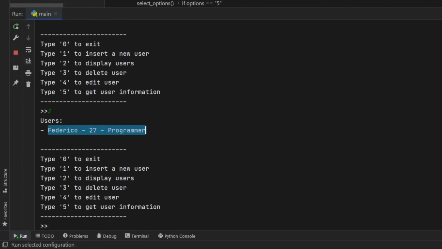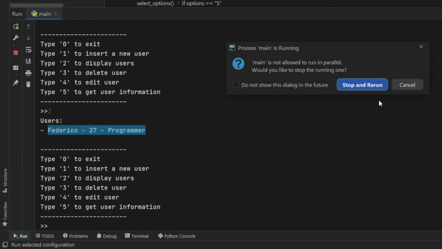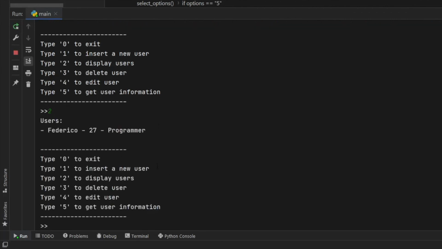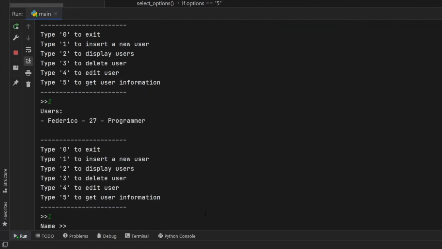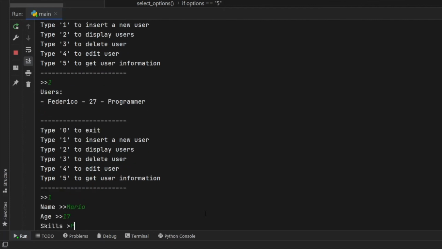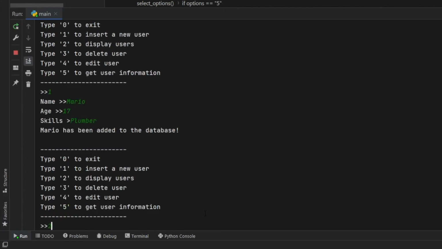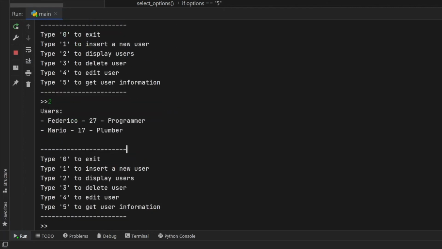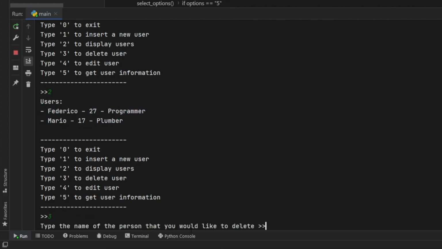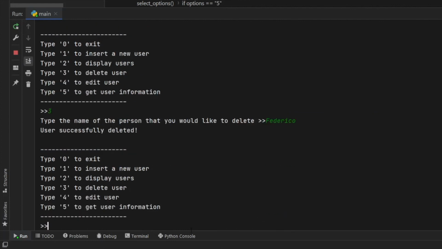And let's just rerun the program to make sure that this data persists. Now if we go ahead and display the users, I will still be there. Let's go ahead and add one more user. Let's say Mario, age of 17, and he is a plumber. Display the users. We will now have 2 users that are officially part of the database. Let's go ahead and delete a user, which will be my name. And now if we go and display the users, we should only have Mario there.